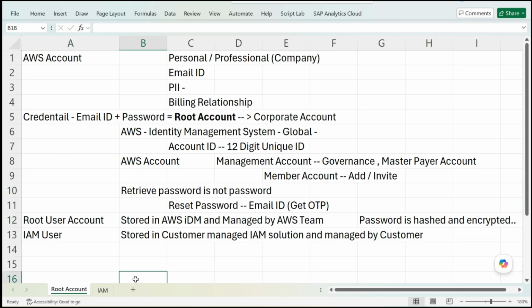Okay, so the root user account refers to the username, and the management account refers to the ID that you get. It's the 12-digit unique account ID for your account. Okay, yeah, fine.